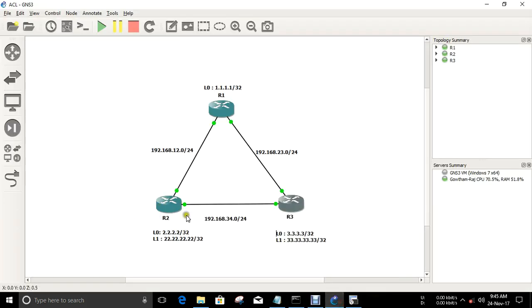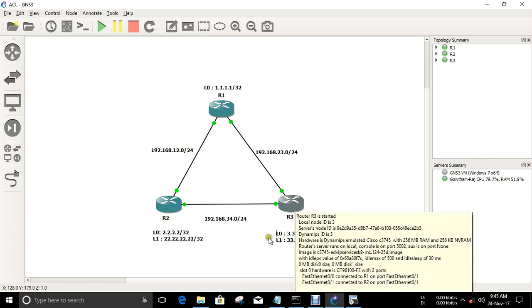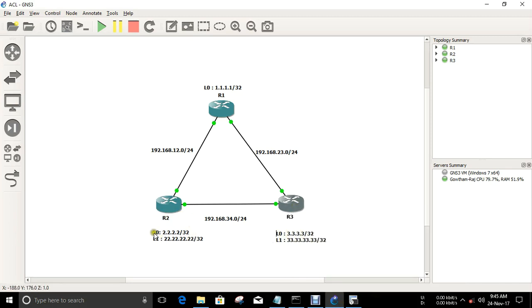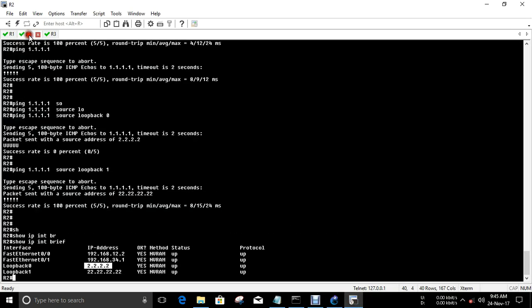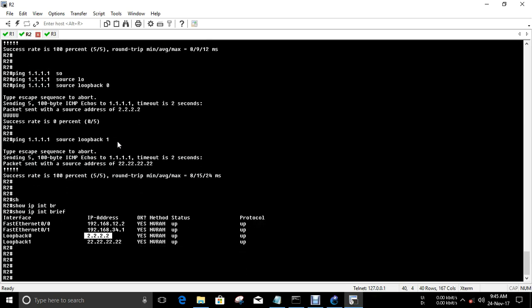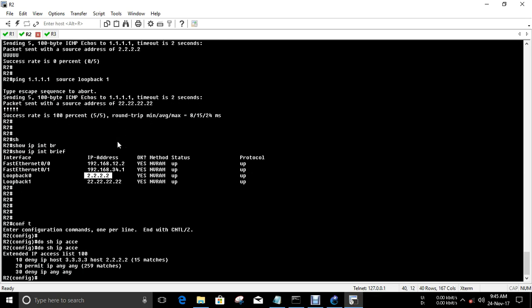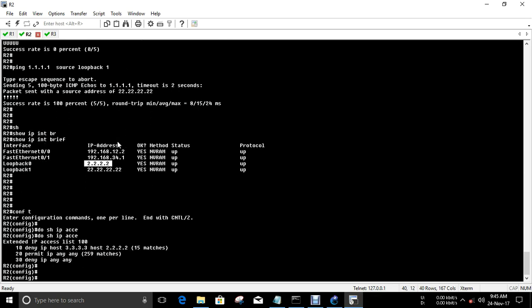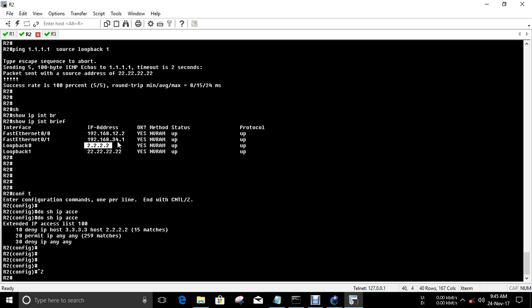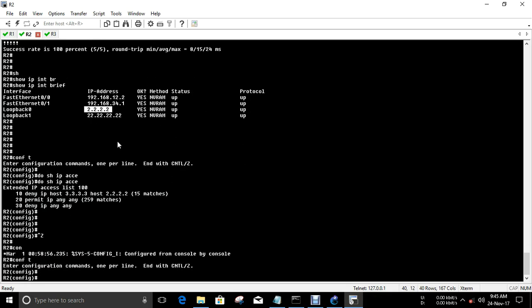So what you have to do is configure an access list in R2 that blocks the loopback 0 interface of R3 from reaching anything except 2.2.2.2. That's what we are going to do. Just check if any other access list is already configured. We already have an access list configured, so we need to remove that.